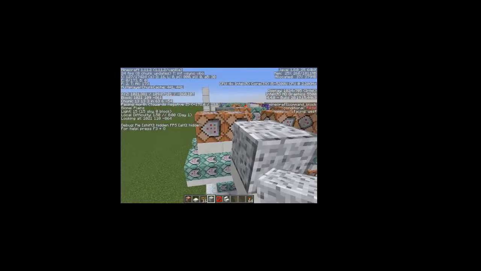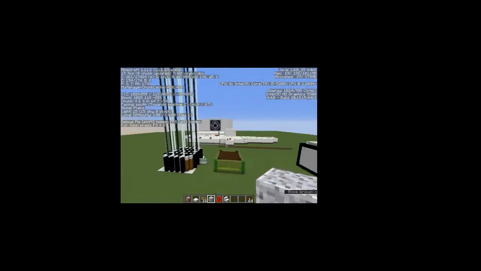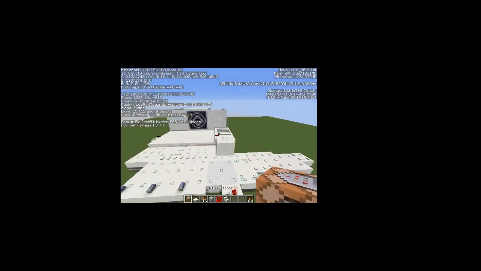Actually, I'm going to move this command block. Fly back over here. I have to remember where I put the button. Spoiler. This is a puzzle. Okay, the button's gonna go there. Don't want to have it seen. There we go.